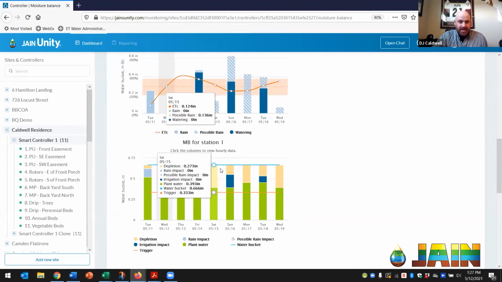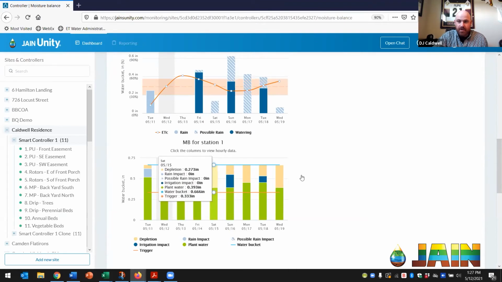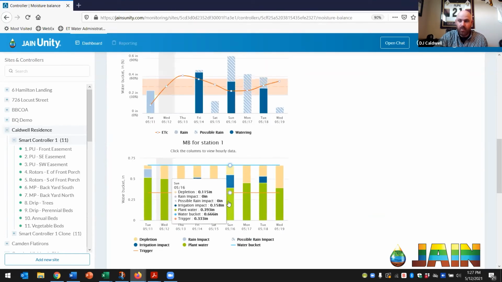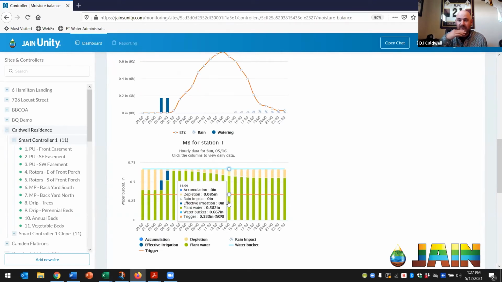So then, as you can see, we'll look at Saturday. We'll click into Saturday. We get close to dropping to our trigger, but we don't see the need for an irrigation event because we haven't hit the actual trigger come midnight. But again, we'll click on Sunday, and we will have an irrigation event shortly after midnight in the morning, again, to prevent it from happening.